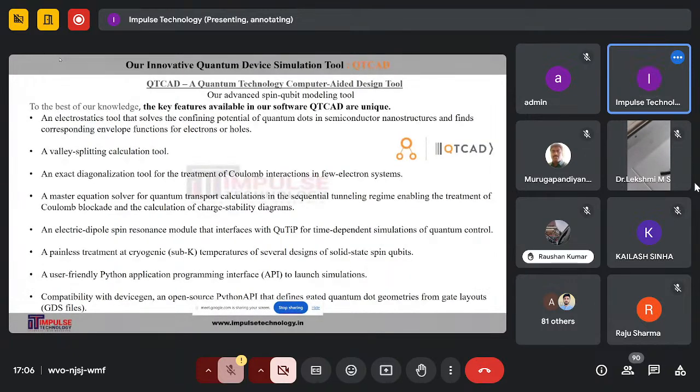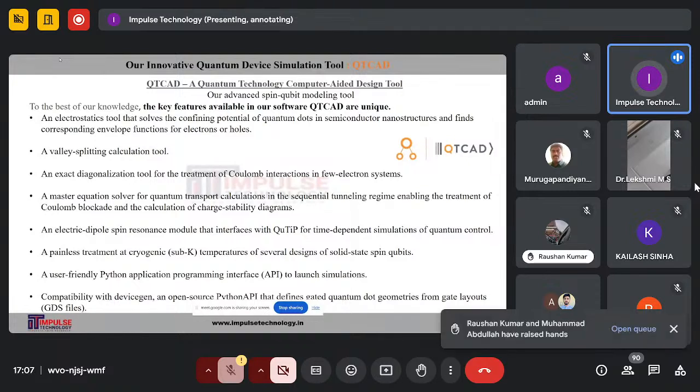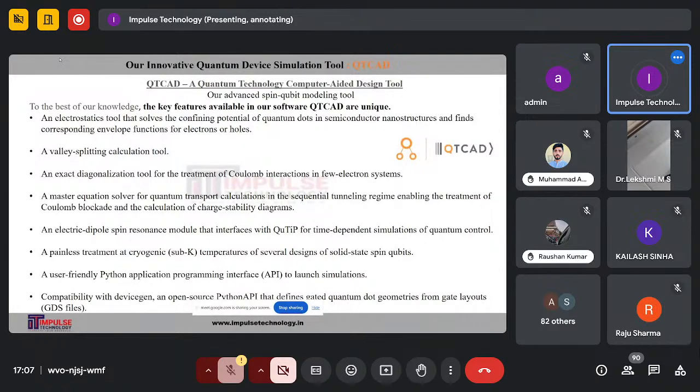Moving to our tools, QTCAD is a quantum technology computer-aided design tool. It is a finite element method simulator used to predict the performance of a spin qubit device before its production. Our advanced spin qubit modeling tool comes with features like an electrostatic tool that solves the confining potential of a quantum dot in a semiconductor nanostructure and finds the corresponding envelope function for electrons or holes, giving the probability of where electrons or holes are in the quantum dots.